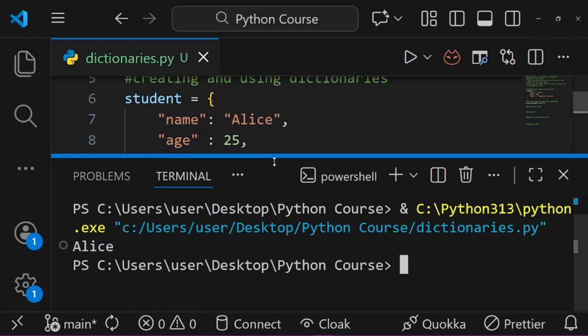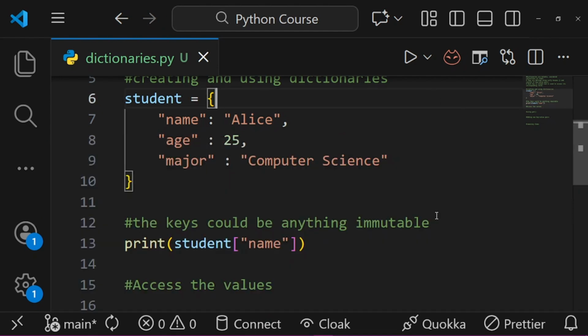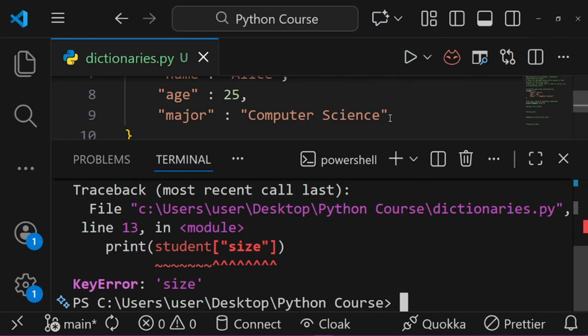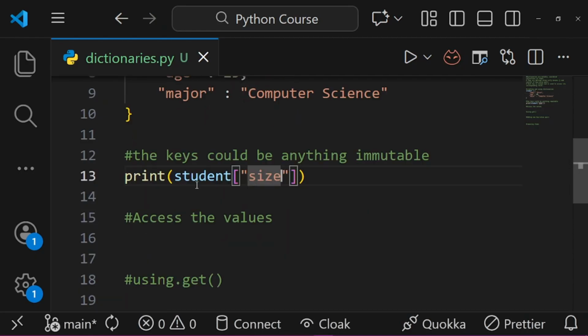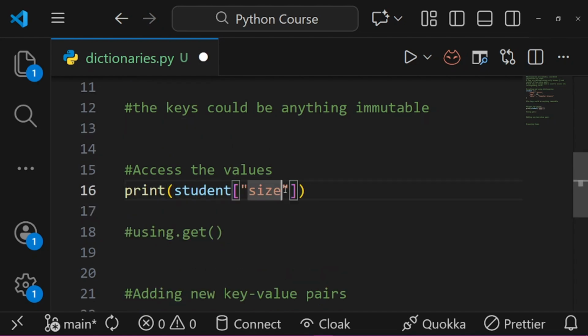Okay, good. Now there's something that we need to consider if we are going to be using this method. Whenever we use something that's not in the keys, we are going to throw an error. So let me come here and try size. Since size is not a key in our student's dictionary, you can see that we have an error. But fear not, there's a way to work around it. Let me change this back to name so that we can work with this.